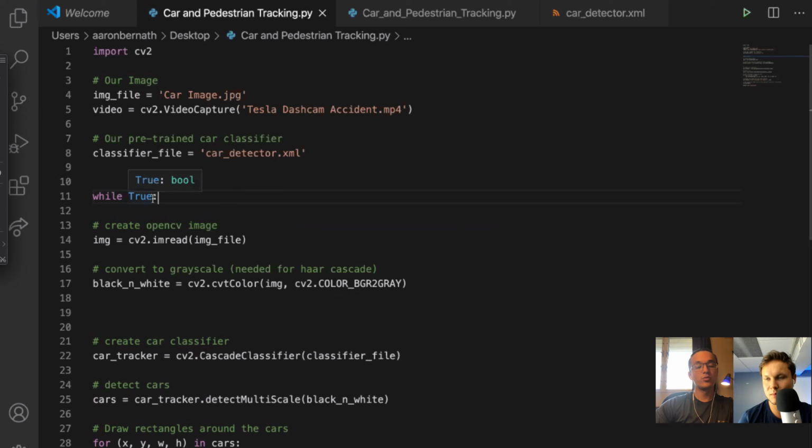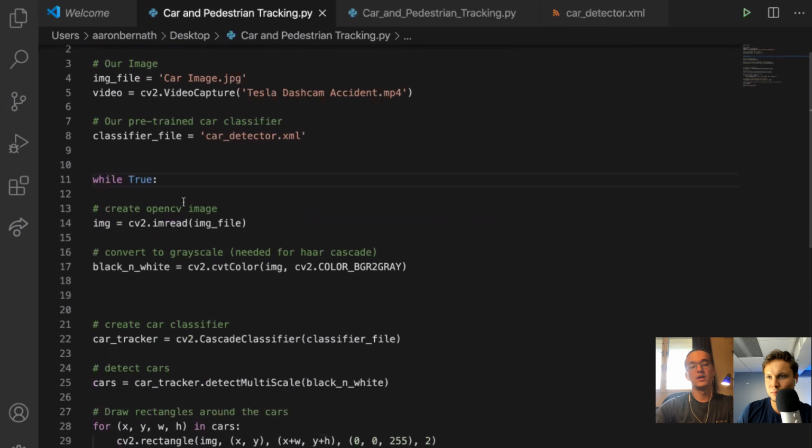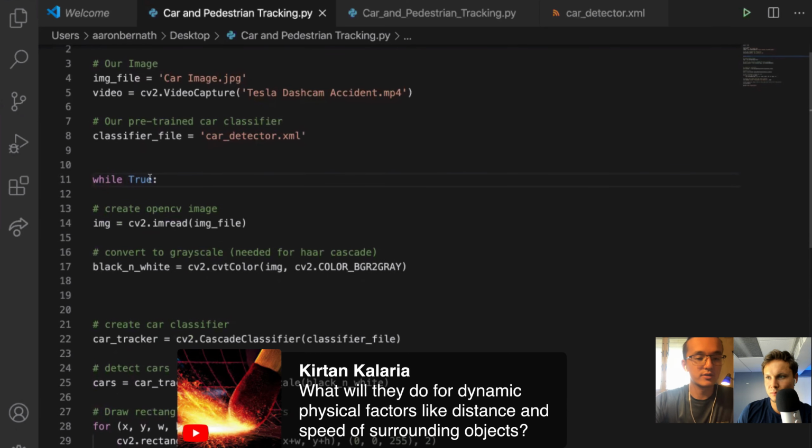And then at some point when the car is turned off or reaches its destination, you could turn this to false, and then it'll stop reading stuff from the camera. So this is just going to run forever. That's the first step.